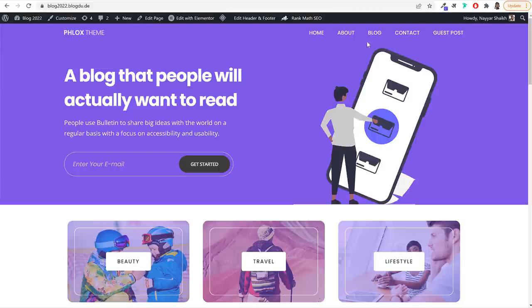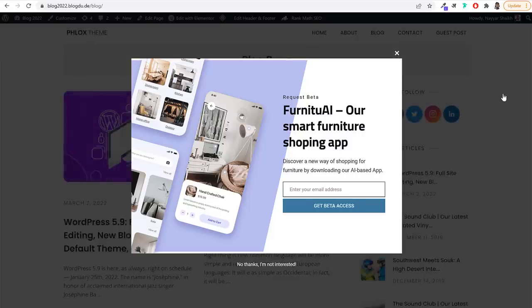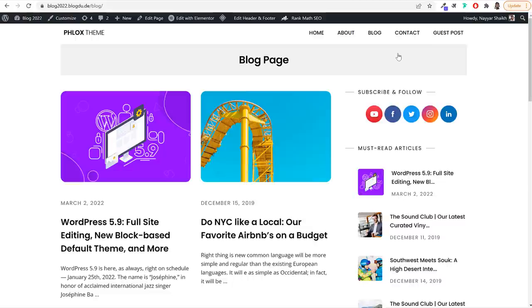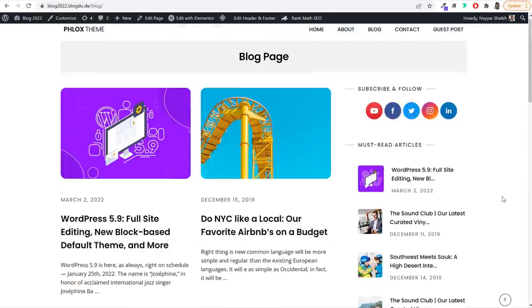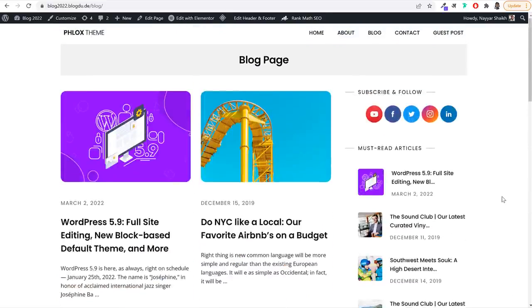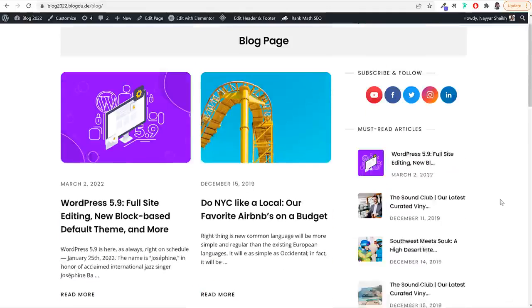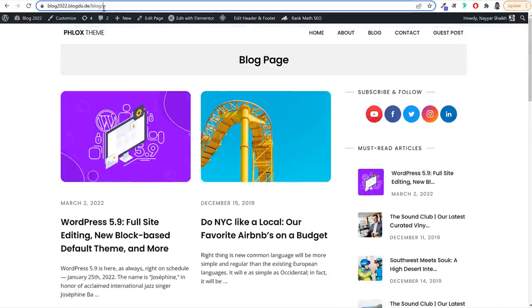Now let's go to our blog page. If you come back to your blog page, you will see the pop-up again. You can control when and where you want to see these blog posts or these pop-ups. In this page, as you can see, it looks very similar to the home page. As I said earlier, we have different styles. This is just one of those styles. Let me show you one more style that you can have for your blog page.